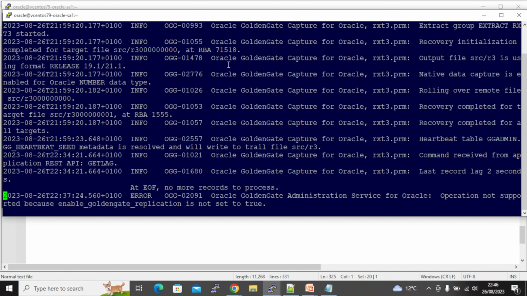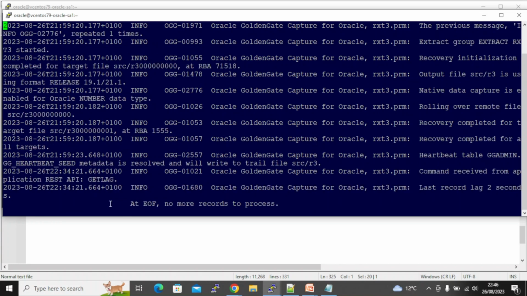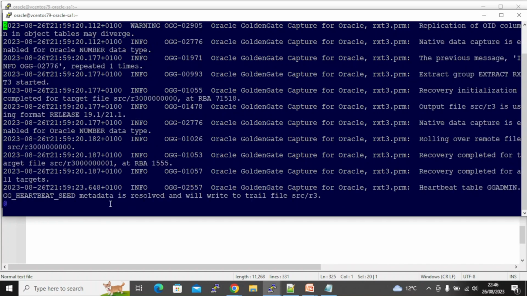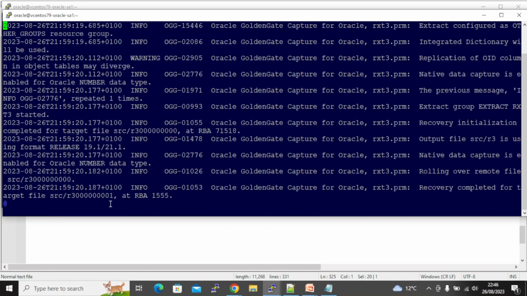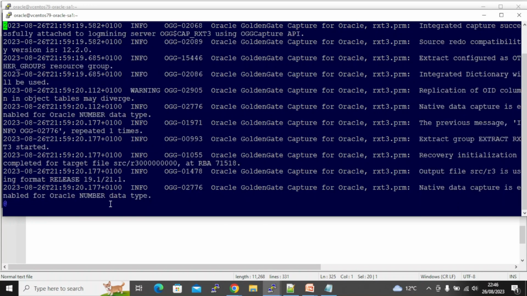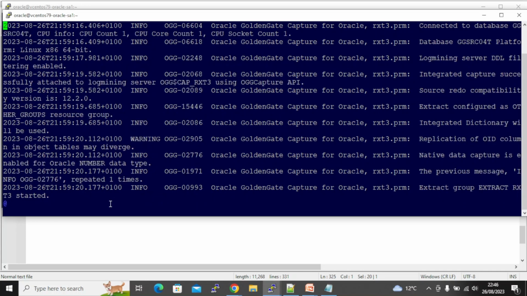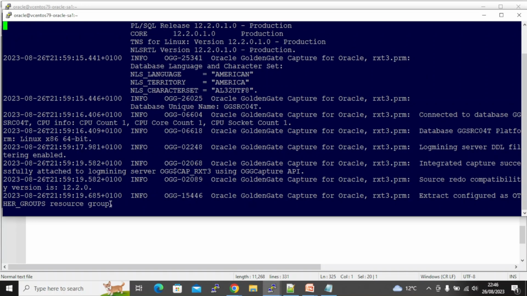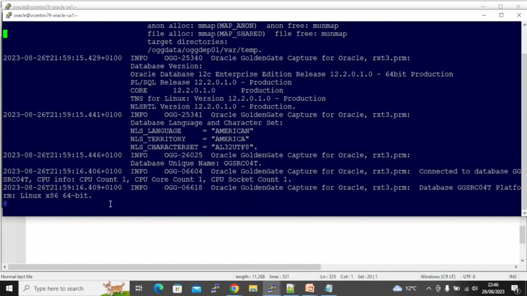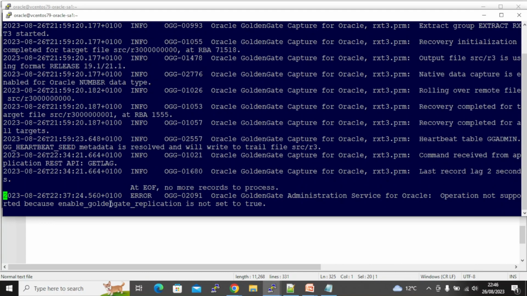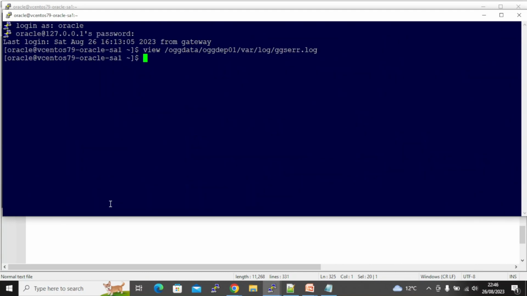Okay, so it looks like this parameter has to be turned on in the target for the replication to work. Okay, this is one error. What was the JSON error it reported? So I need to fix my GoldenGate replication parameter. I'll turn it on. Let's fix this first and then we'll try it again.